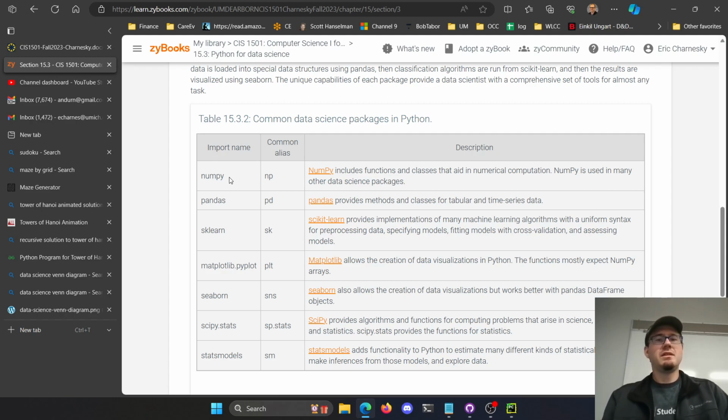So NumPy is all sorts of numerical computation stuff. NumPy's used in most every other data science package. Pandas is dealing with tabular and time series data. Pandas is super popular as well. We'll take a quick look at that. We're not going to use it much, but in one of your labs, you'll use pandas. So it's got built-in functions.